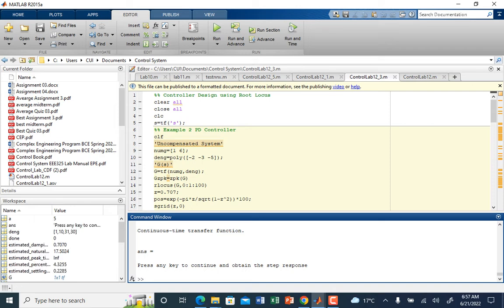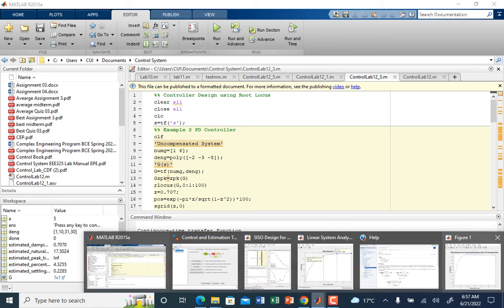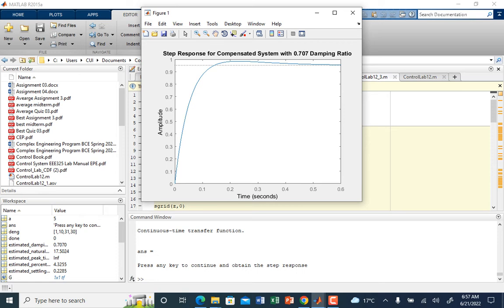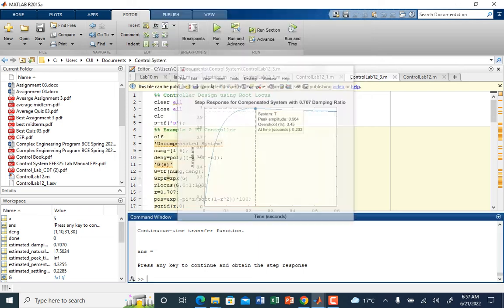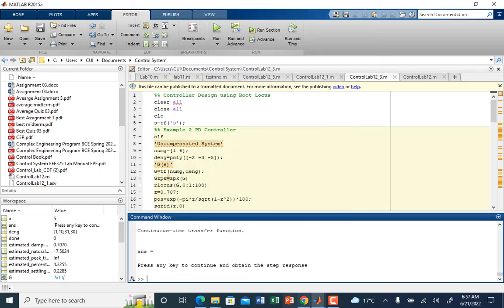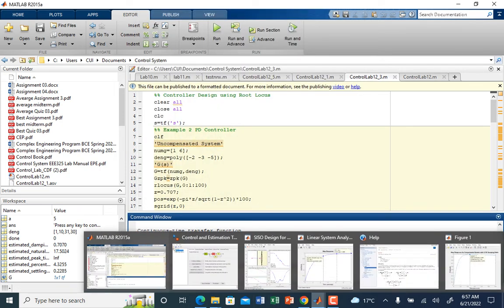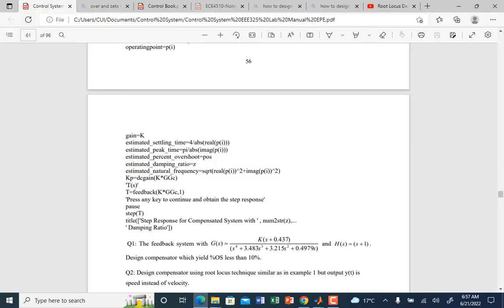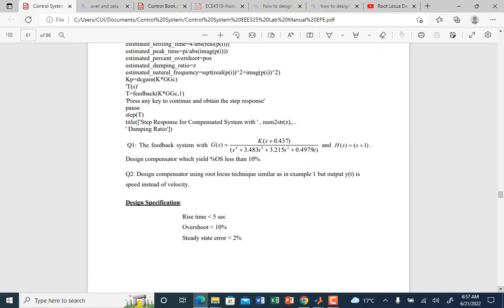this is the whole code and this is the result I am getting. If you look at the peak response, because it will improve, that needs to be less than 5 and it is satisfied in this case. So this is the main idea in your lab number 12.